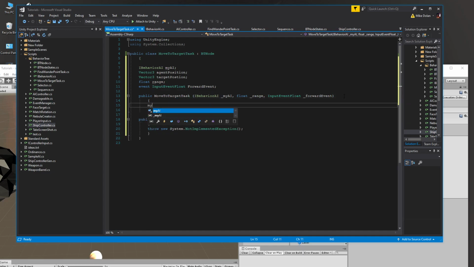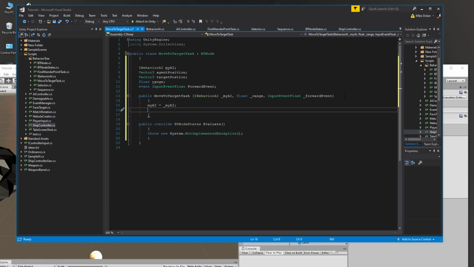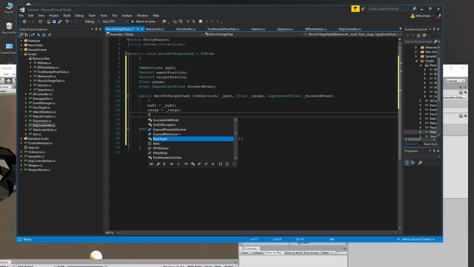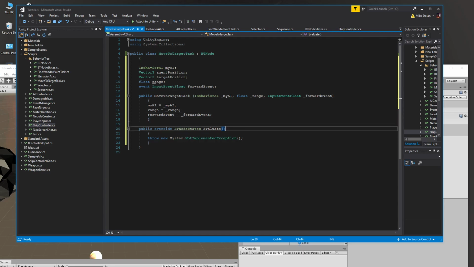So we're just going to set my AI to equal AI, and we're going to set range to equal range, and we're going to set forward event to equal forward event. Okay, so we've constructed our stuff. Now we want to evaluate.